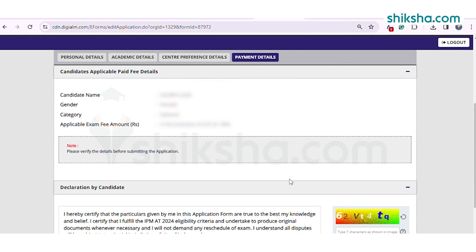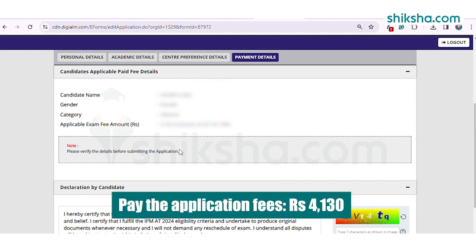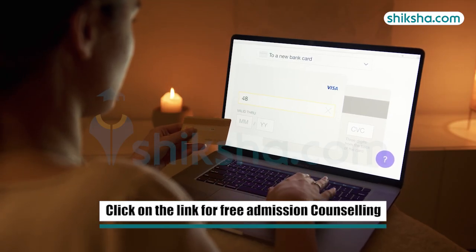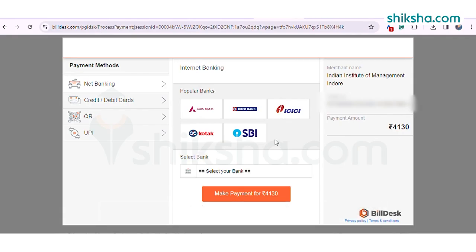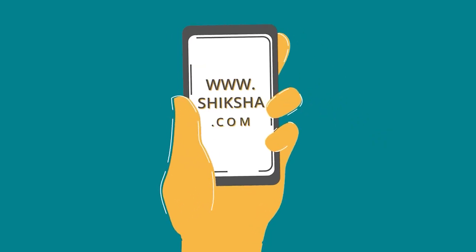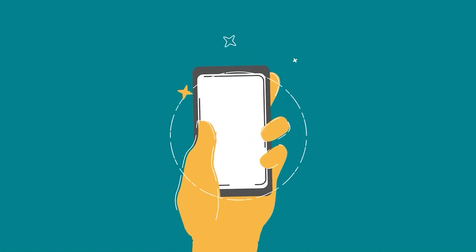form. The next part includes paying the application fee for IPMAT 2024 exam. Candidates can pay the application fee using their credit card, debit card, UPI or other banking wallets. Once the application fee has been paid, candidates must take a printout of the application fee receipt and the application form for IPMAT. That was all about IPMAT 2024 application process.